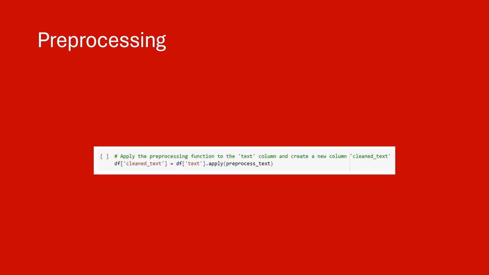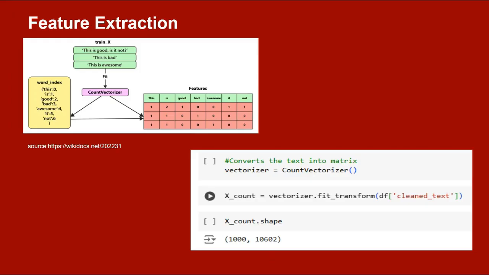In the final preprocessing section, the preprocessing function is applied to our Amazon Reviews data frame, and the text is now ready for feature extraction. In the feature engineering part, we transformed text data into numerical data using vectorization. First, we use count vectorizer to convert the clean text into a sparse matrix. After this transformation, the matrix had a shape of 1000 by 10602. This means we have 1000 reviews and 10602 unique words in our vocabulary.